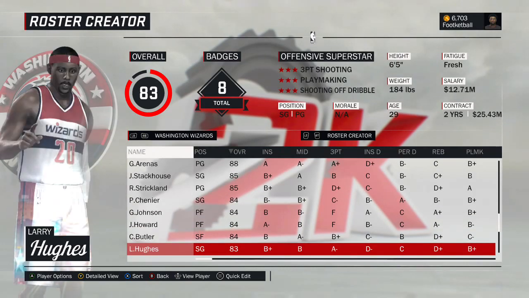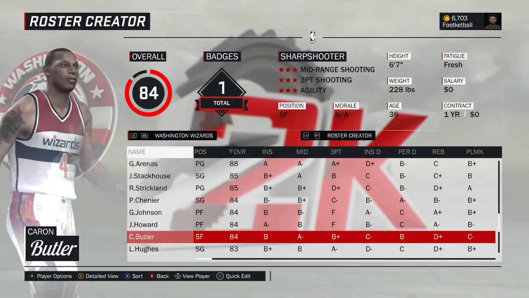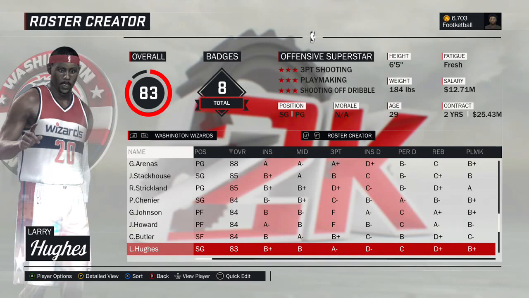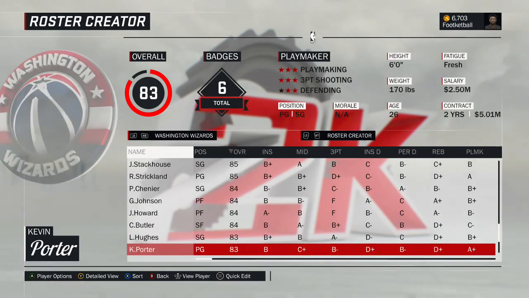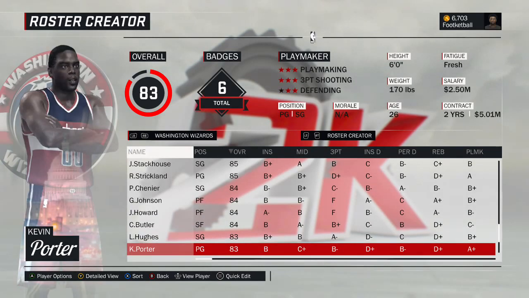Larry Hughes was on the '07 Cavs, so that was easy. Just traded him over. Caron Butler's in the free agent pool, by the way. So, there's Larry Hughes, the '05 version of Larry Hughes, his last season with the Wizards. Kevin Porter, another creative player, or edited player, actually.